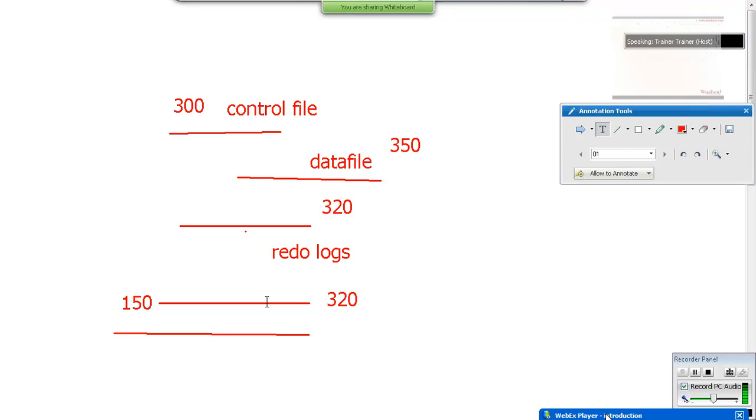So here we can say that, say for example, 150 to 320 it's applying. If it is applying, and the recovery can give back the database without any data loss, then we are doing a complete recovery.